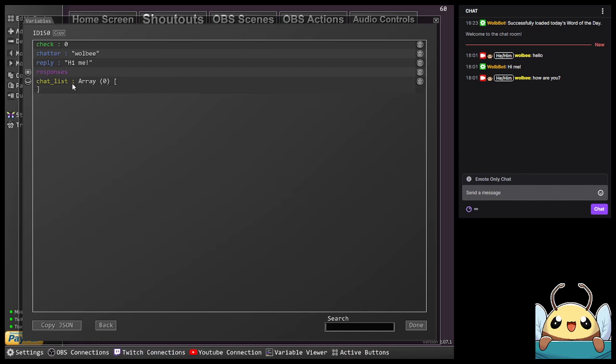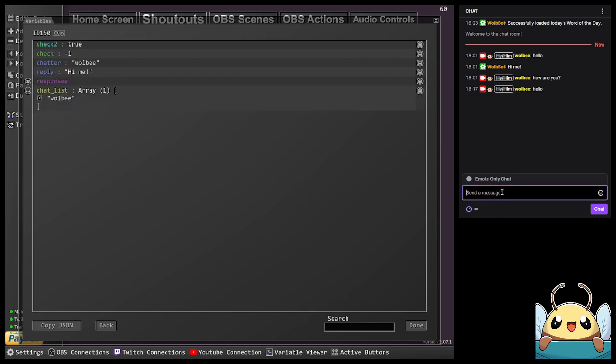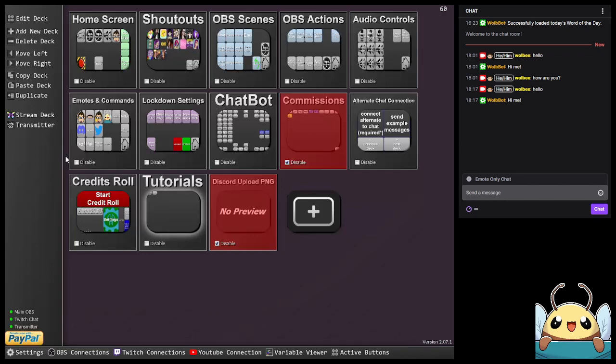You can see that I already deleted my name from the chat list array. I can show you that it will go off again. Hello. It says hi me, and you can see that check2 was true, and it added my name to the chat list. And that's it. That's how you create an automatic welcome message button.